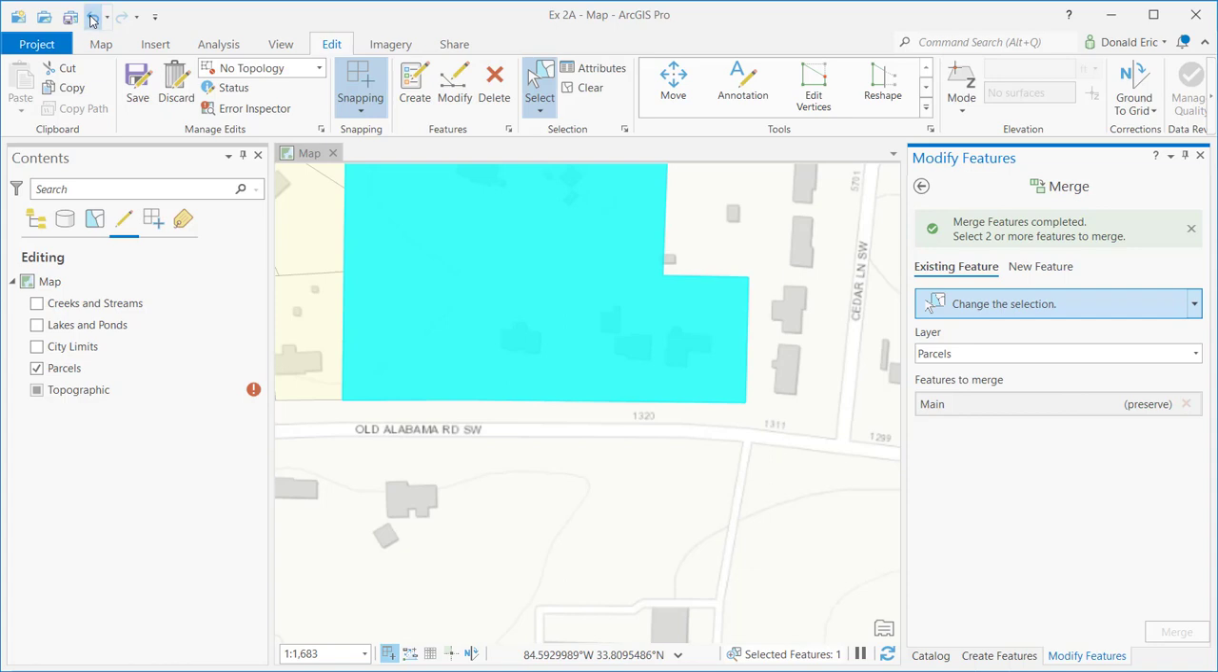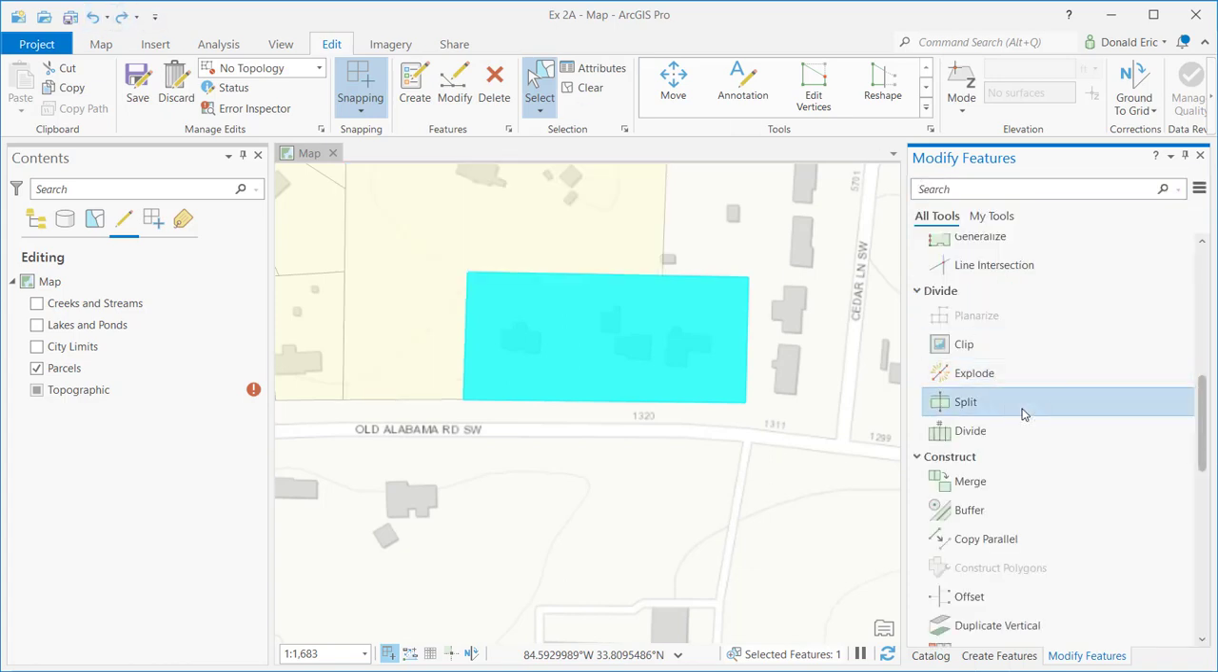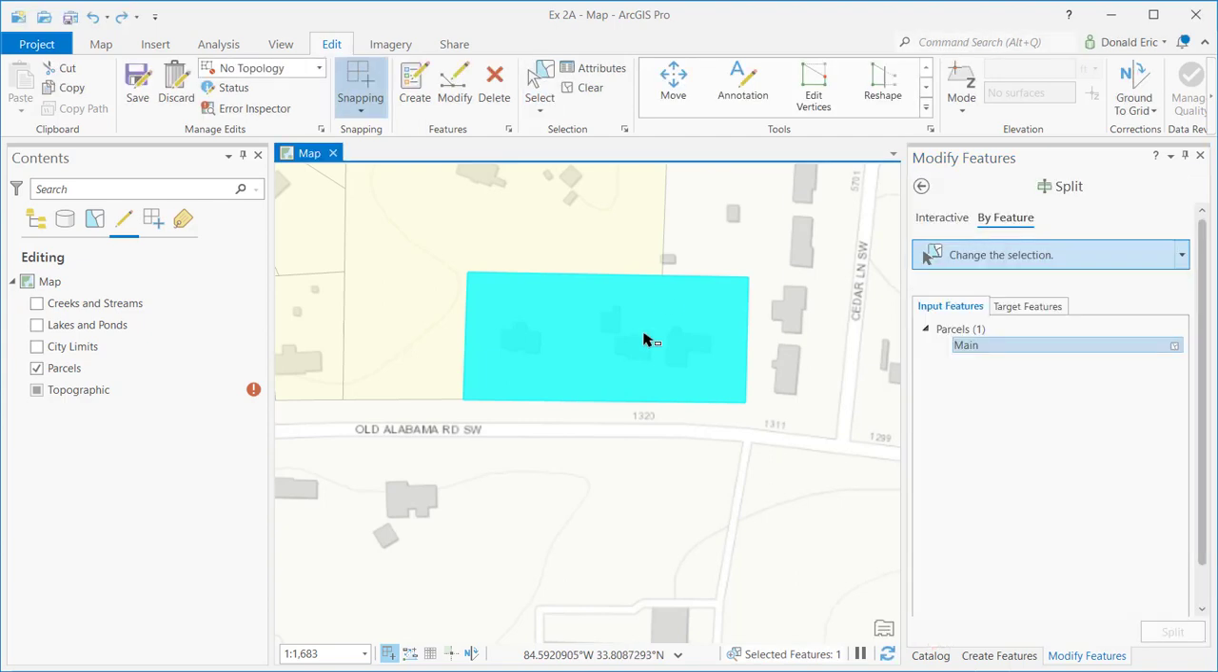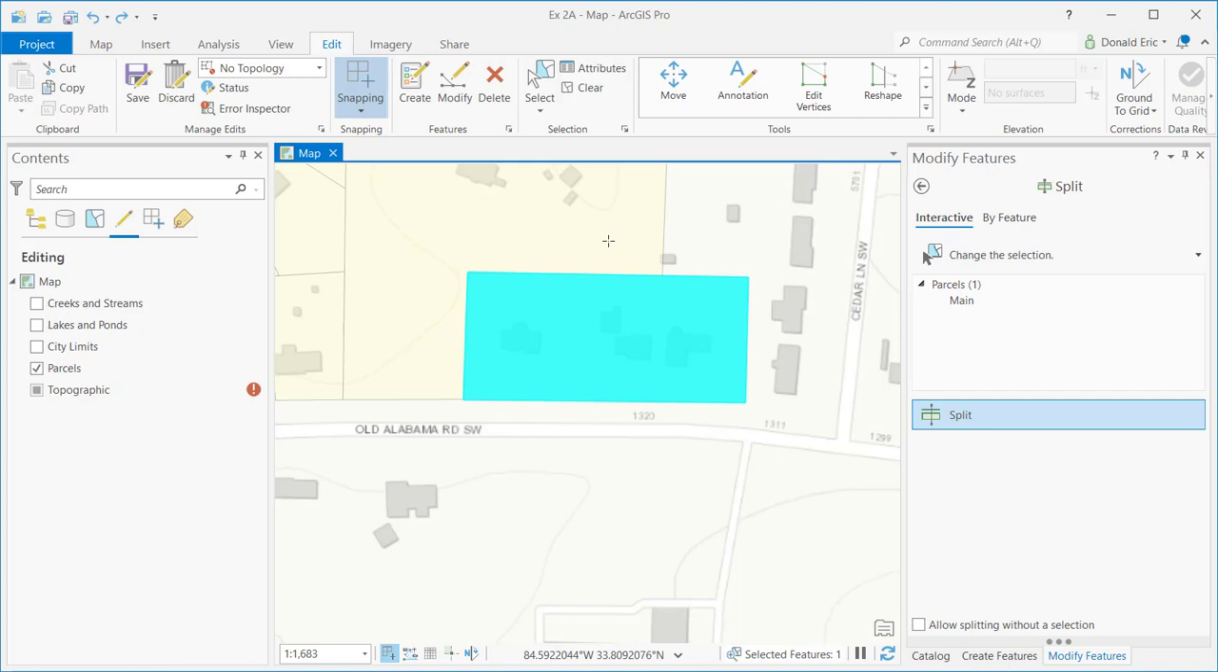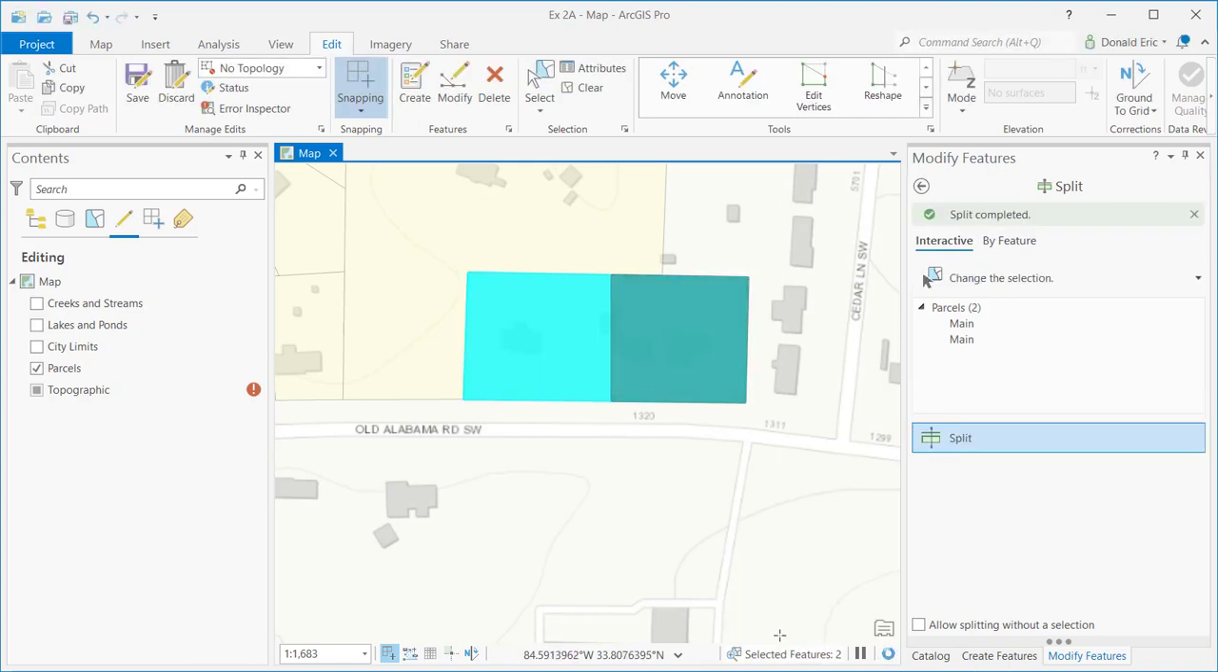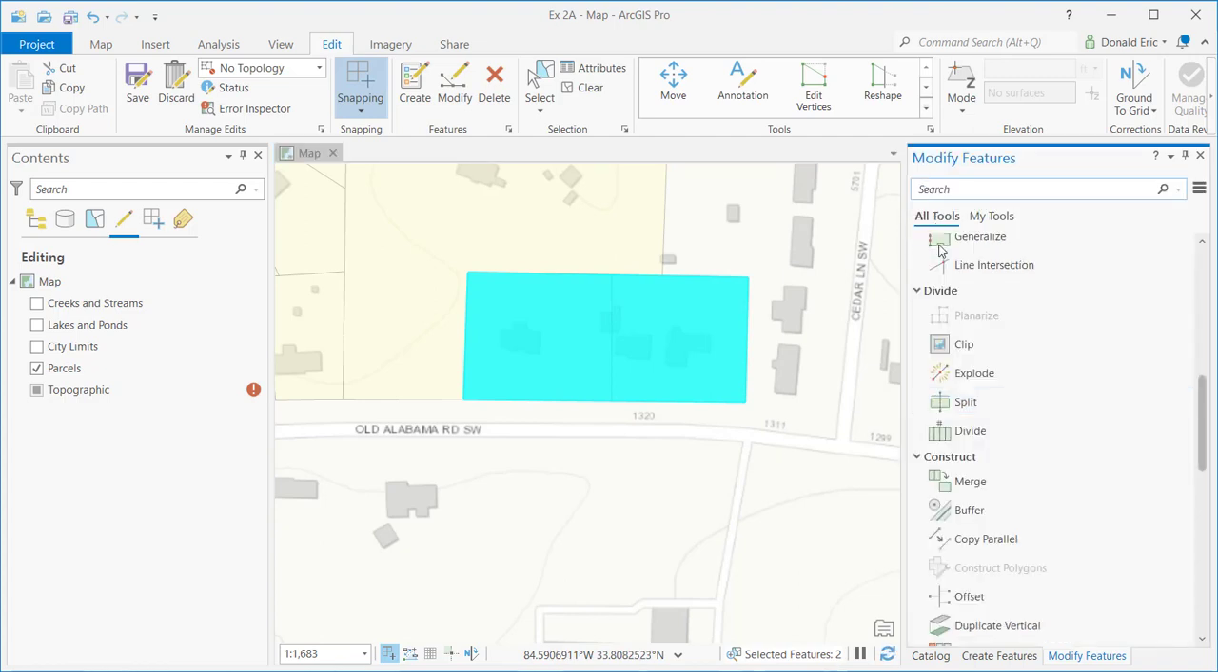So you've got a whole set of tools. I'm going to undo that just to show you a few other things here. You might also want to split, right? So there's a split tool that will allow you to split interactively or by feature, just by drawing a line. You split your feature into 2.